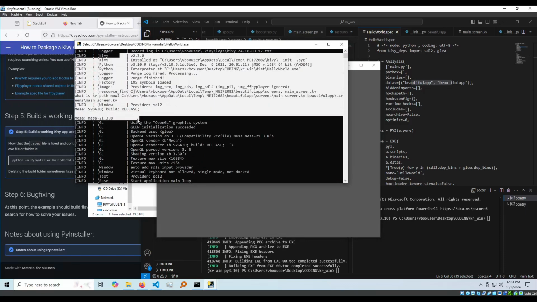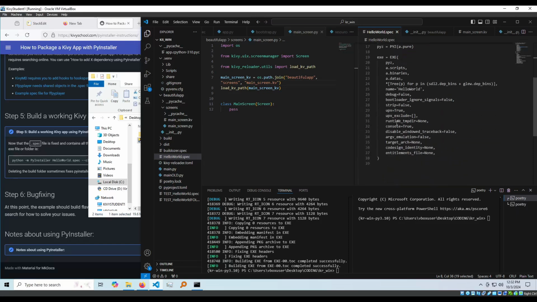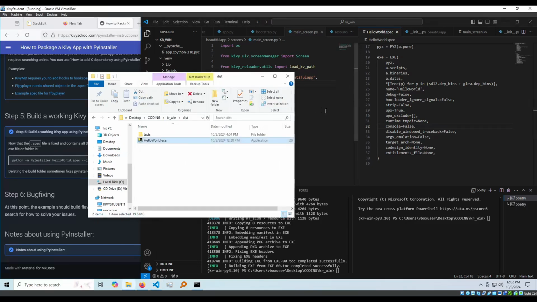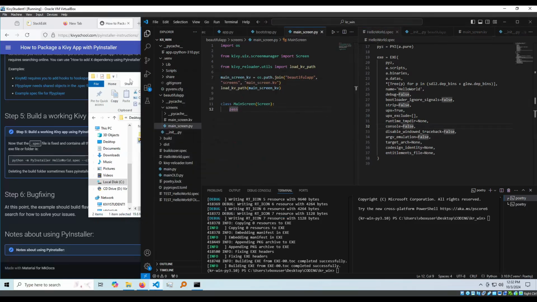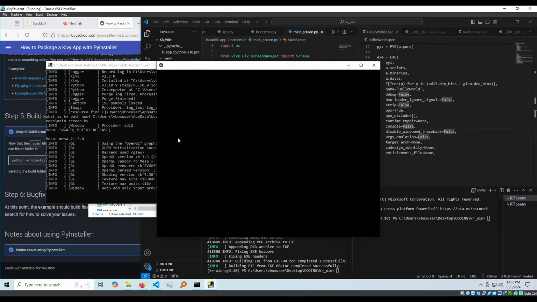Also, if you want to turn off this console, all you have to do is go to HelloWorld spec. It says right here console is true, but I could easily say console is equal to false. So for end users, they won't see the console. So there you go. That's how you convert a Kivy Reloader app into a Kivy app and then package with PyInstaller to create a single file executable.